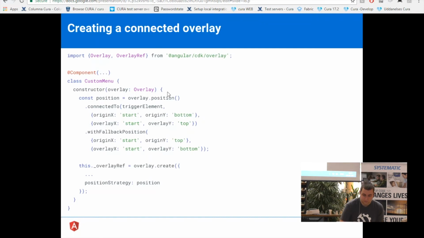And you can also give it the fallback position, which is, for example, if there's not enough space to open to the bottom, it's just going to flip to the top. And you can give it as many fallback positions as you want. And the connected position strategy will figure out which one to use depending on which one will show the biggest area of the element. And again, you just pass it into the position strategy.